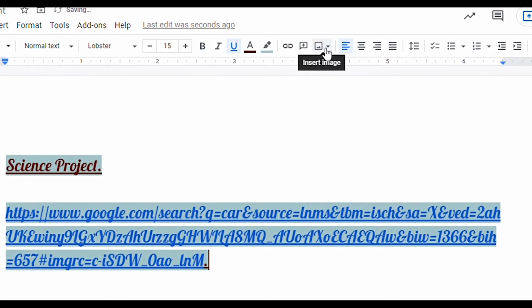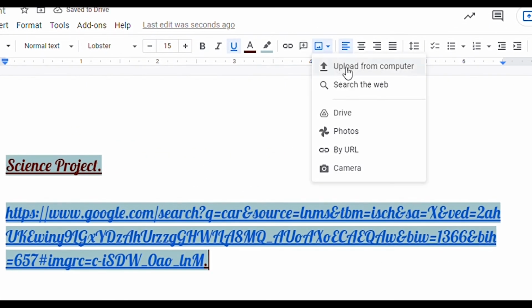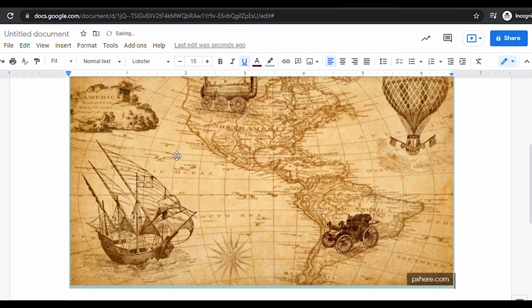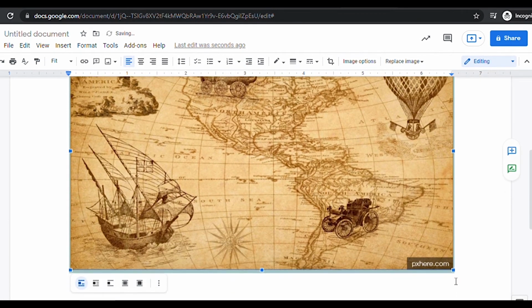And the next drop-down is the insert image. There are upload from computer, search the web, drive, photos, by URL, and camera options. I'm gonna go ahead and select an image from my computer. You can adjust the size of an image or rotate it by touching and dragging the squares along the edges.